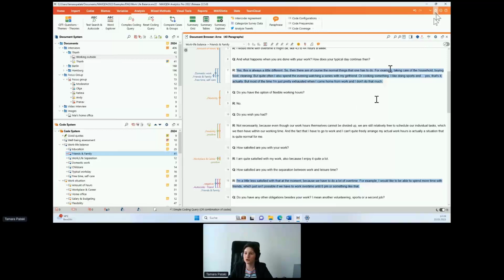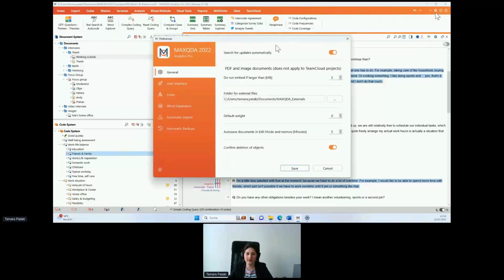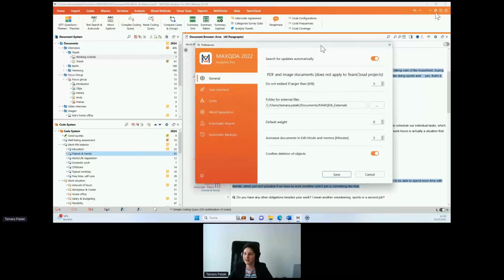another thing you could check is that you are not embedding big documents. So let's say you are working with research papers, and those are mostly PDF files. PDF files can get pretty bulky, and if you have hundreds of them, that might be an issue. A way to deal with that is to have them not directly embedded in your MAXQDA project, but to have them as external files.